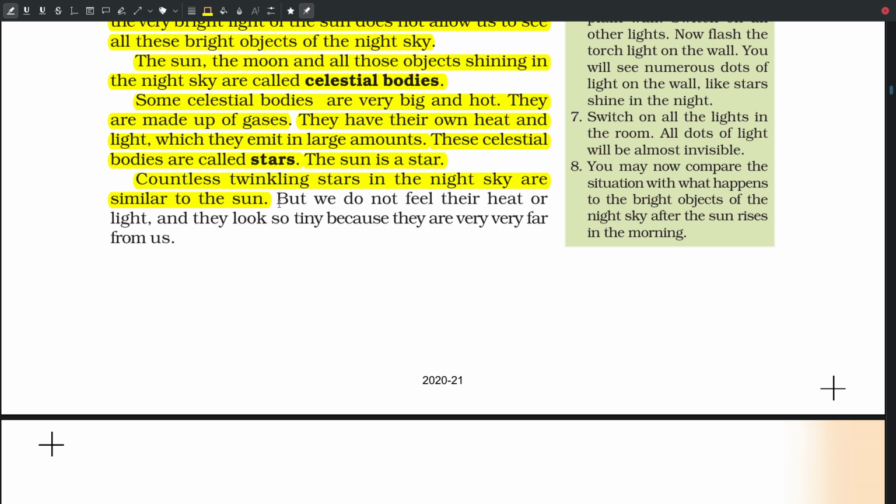But we do not feel their heat or light. Can you feel the heat of the stars? No. Can you see the light? Can you feel the light the way that you can see the light of the sun? No. It appears very, very dim, and that is why in the daytime we are not able to notice them. We only notice the sun.